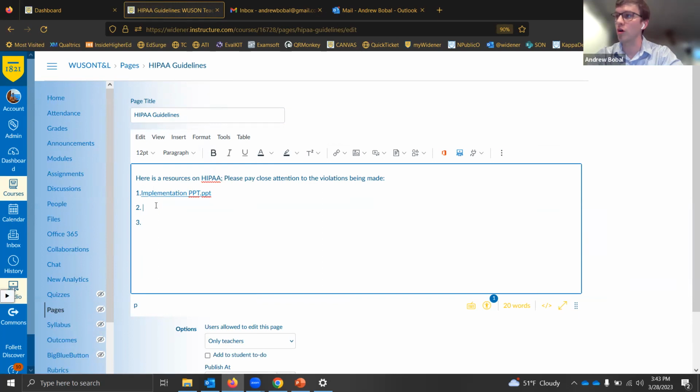Perfect. I think that's a great idea, Rachel. And you're right. A lot of times we just take whatever the file name is and drop it here. And you can see that's what happened with our implementation PPT. And it's like, wow, you really love PPT. So it'd be a really good idea here to say maybe implementation PowerPoint.